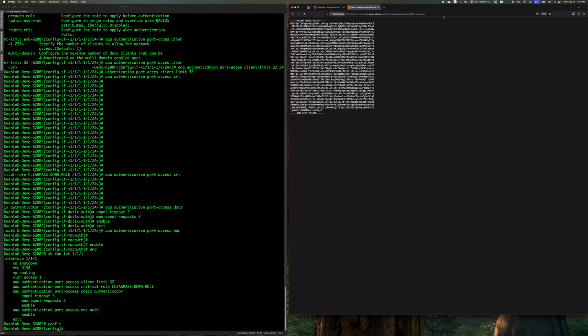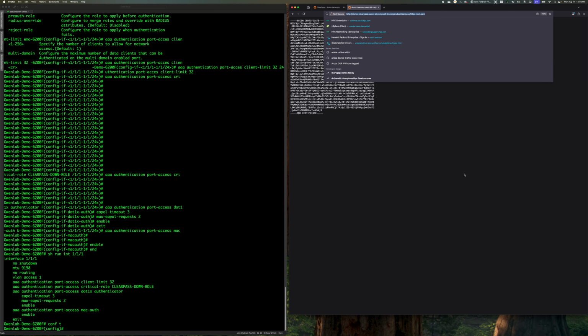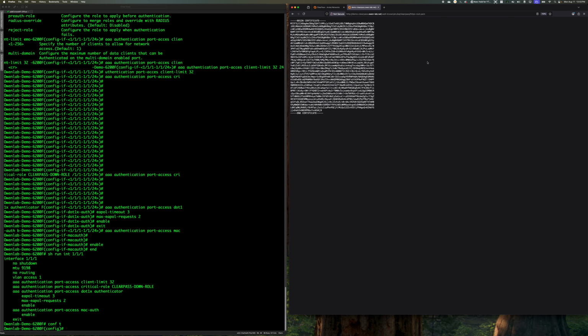And a lot of people don't know this, but there's actually a way to pull this directly without having to go into the certificate. If you go to http://the name of the server/.well-known/aruba/clearpass/https-root.pem, it will show you what the root CA certificate is that signed the ClearPass cert. So from here, all we then do is we just go to crypto pki ta-profile, and I'm just going to call this AAA certificate.